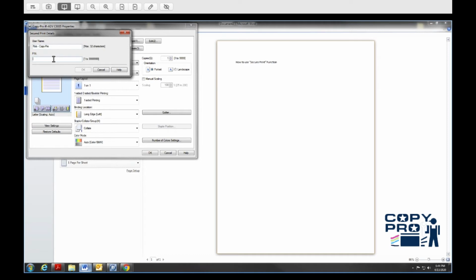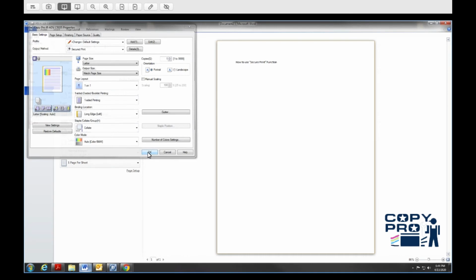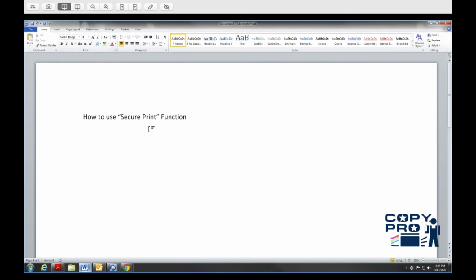CopyPro, and then you select a PIN that you want to type in at the machine to make sure it's secure. We're going to use a very secure PIN here of 1234. Click OK. Click OK. And you go ahead and send your print, and then you're going to walk over to the printer and collect it there.